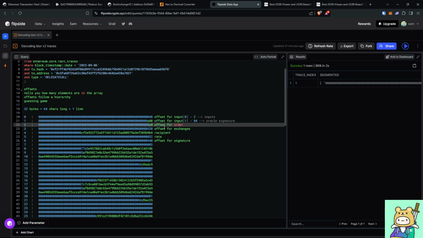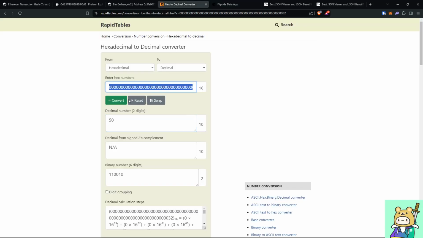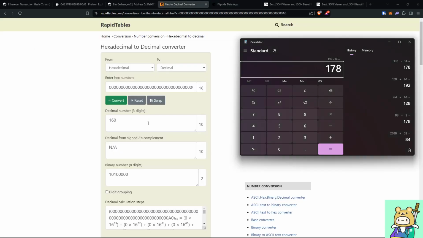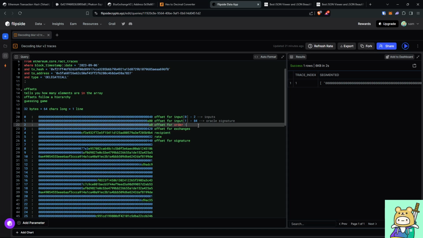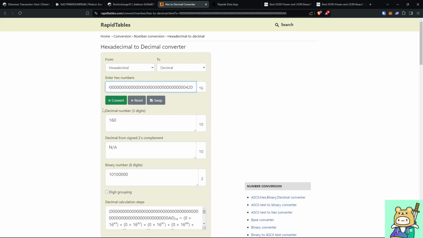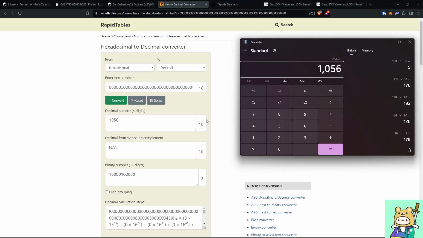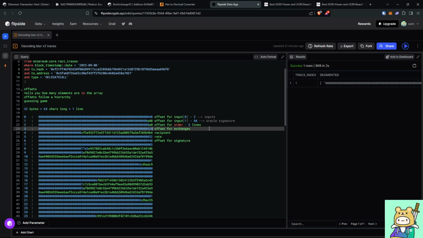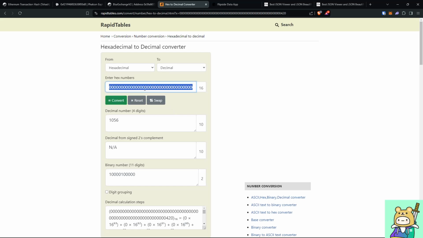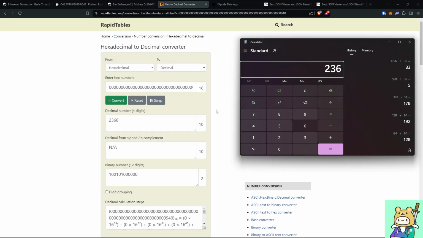So we know that this is the offset for order, so again convert this from hex to int. 160 divided by 32, I think that's 5. Okay, it's 5. 5 lines to skip, and then 420 is 1056, 33 lines to skip, and then 940 is 2368, 74. 74 lines.